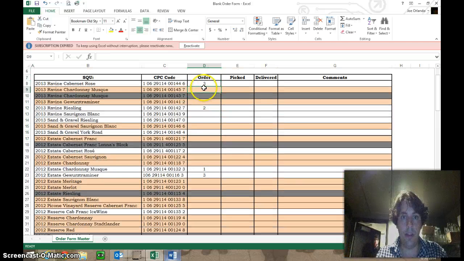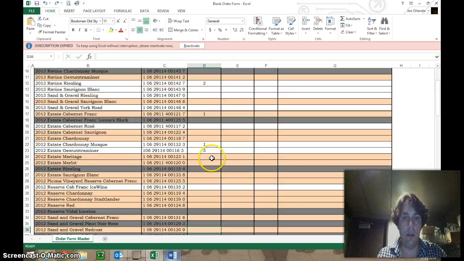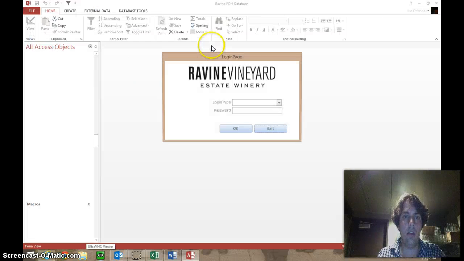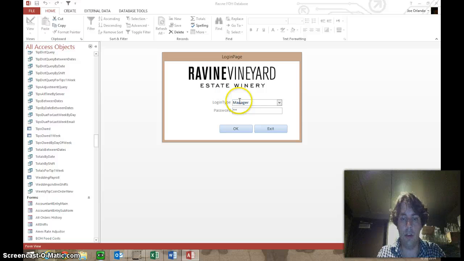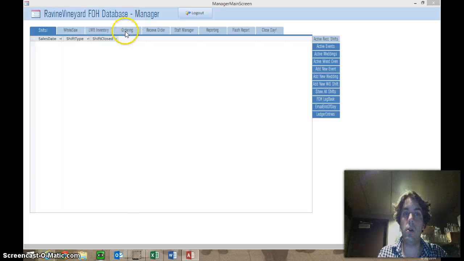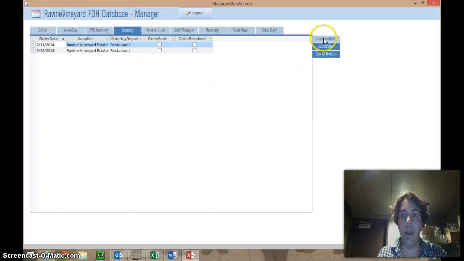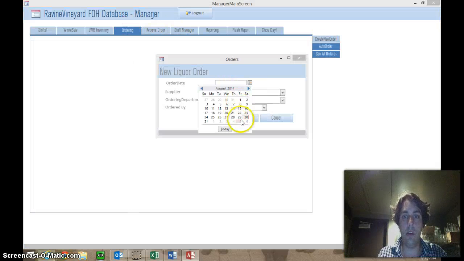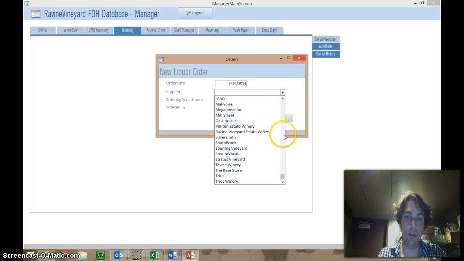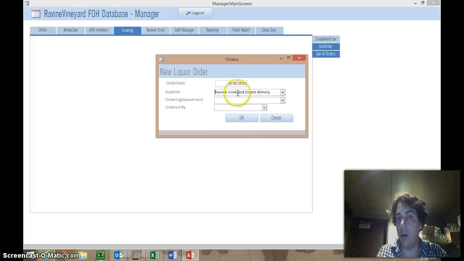and then after you've sent that off, you'll have to actually go in and put this order into the logbook as well. We have to create a purchase order to match it. So in the logbook, just go under Manager mode, and we just want to go under Ordering. And I want to create a new order, and we'll put today's date on it. The supplier, so we can place purchase orders from any of our suppliers. In this case, we're ordering from Ravine.